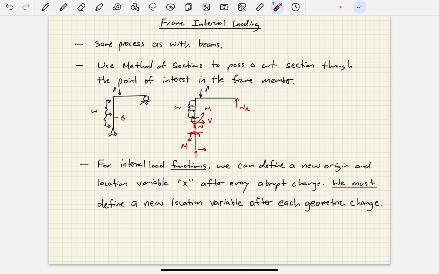Now, let's talk about internal load functions for frames. For internal load functions in a frame, we can define a new origin and location variable X after every abrupt change. Abrupt changes could be the application of a load. It could be a change in a cross-section property, a change in material property, or a change in geometry, okay? So we can define a new origin and location variable X after every abrupt change.